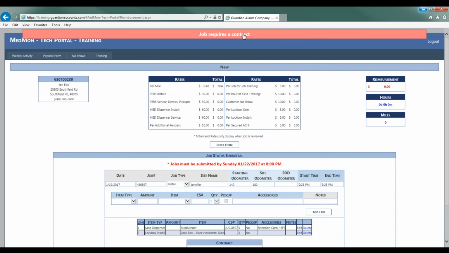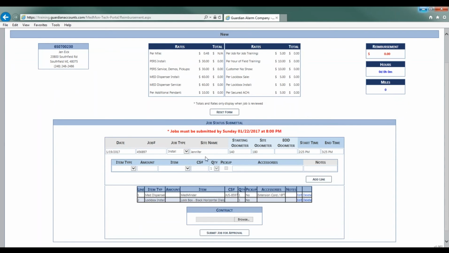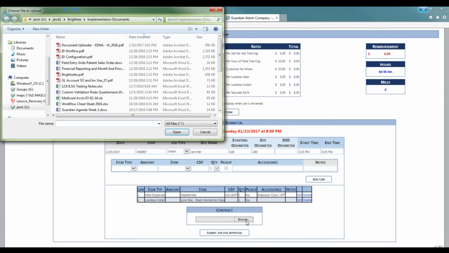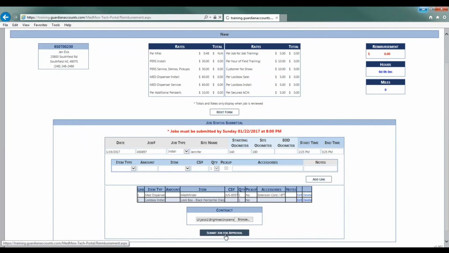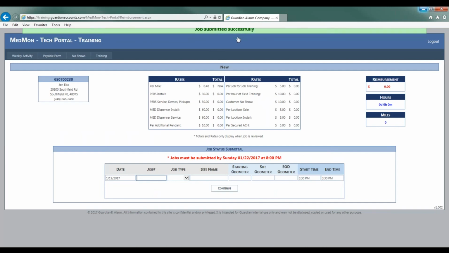You'll notice the red error message at the top pops up and says job requires a contract. This is because it is an installation job. You will then click the Browse button and upload the picture or the scan of the completed contract information, and then submit the job for approval. You will get a green message saying job submitted successfully.